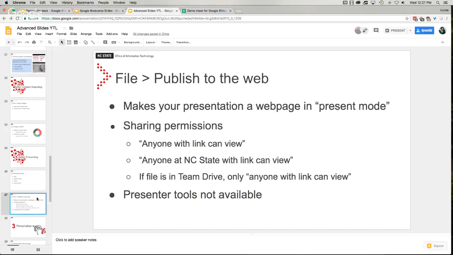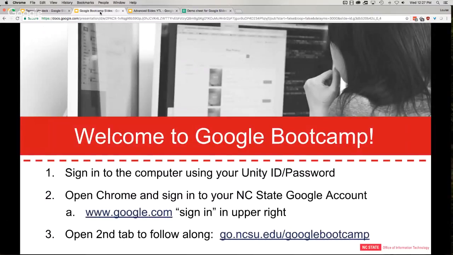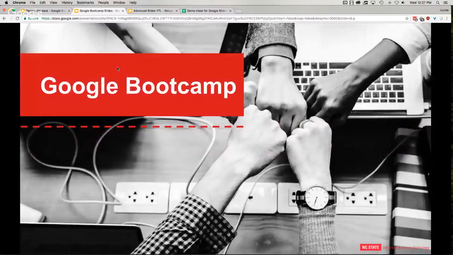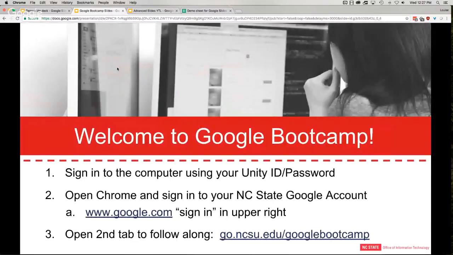Another way to do better presentations is to use Publish to the Web. I love Publish to the Web. It's one of my favorite slides tools. This makes your presentation a web page automatically in present mode. So I'm going to go back to the slide deck. That was wrong for earlier, but now it's right. So this is a slide deck that is in Publish to the Web mode. So you see it's just kind of living here inside of my web browser. I've got a link, and it just looks like I'm in present mode, but inside a window.